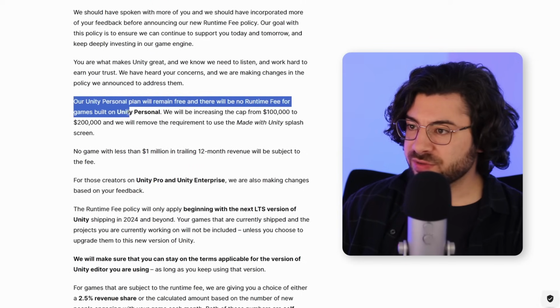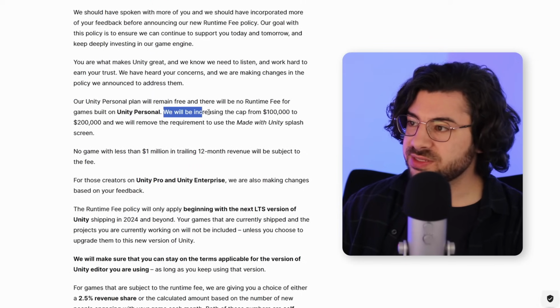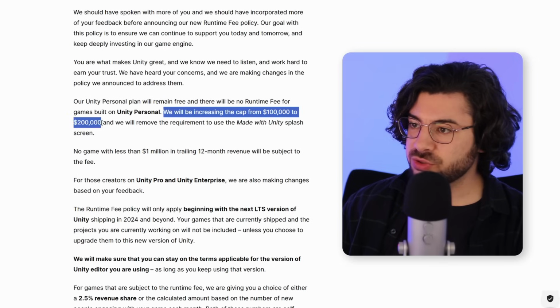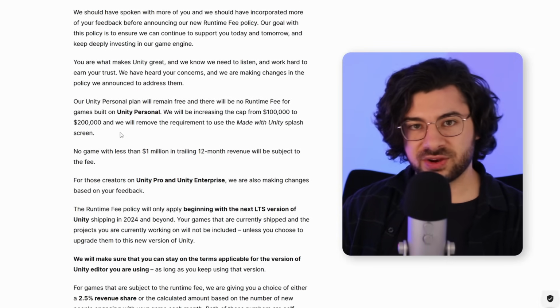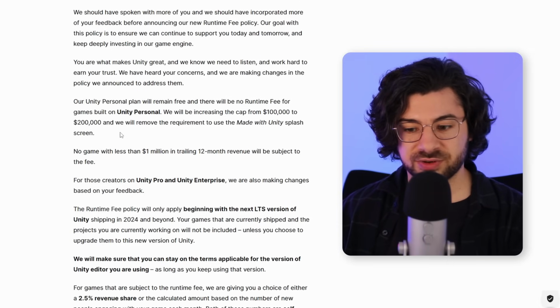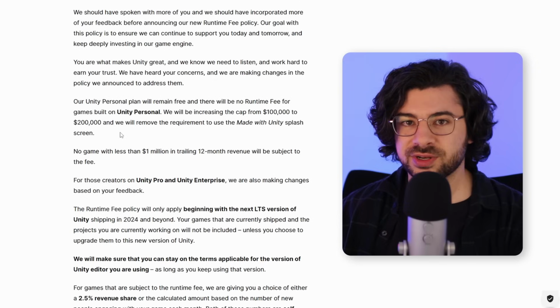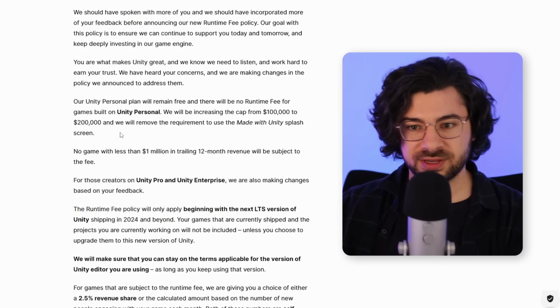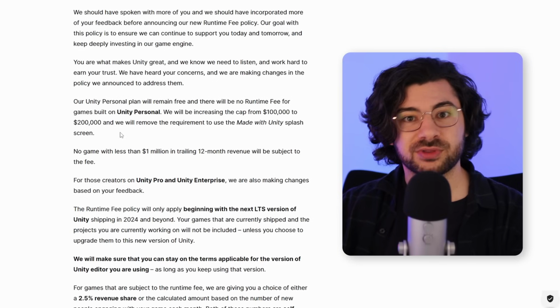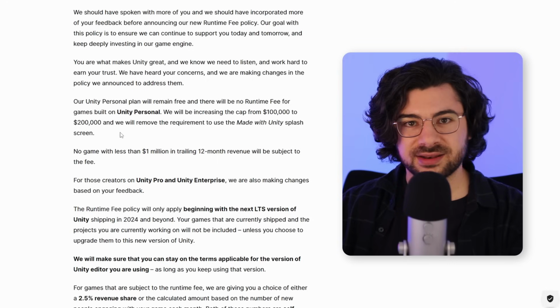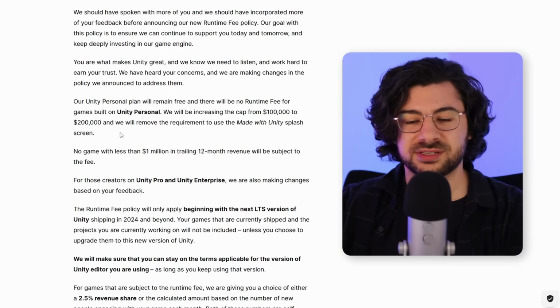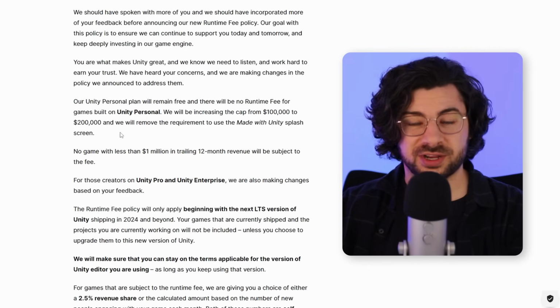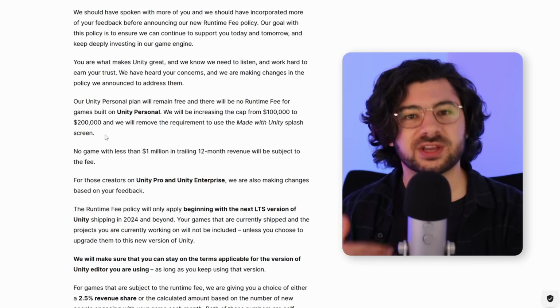"Our Personal plan will remain free." That's good. "No runtime fee for games built on Unity Personal. We'll be increasing the cap from $100,000 to $200,000, and we will remove the requirement to use the Made with Unity splash screen." There is some conversation I've been hearing about the Made with Unity splash screen and how Unity has turned it into a bit of a poison, kind of blemish on games that are made with Unity. And I think that stain is too deep set to wash away. We're never going to be in a situation and a time when that is a badge of honor. But it's nice to know now that they've recognized that.